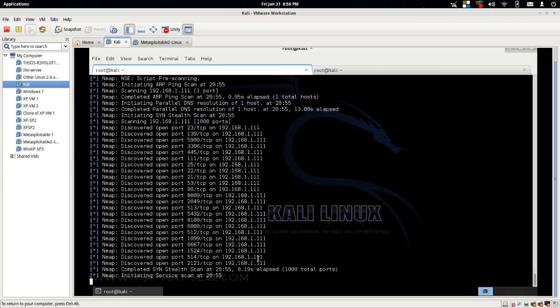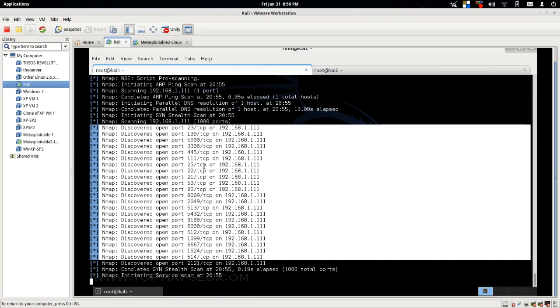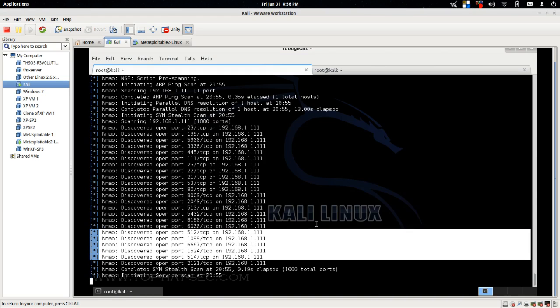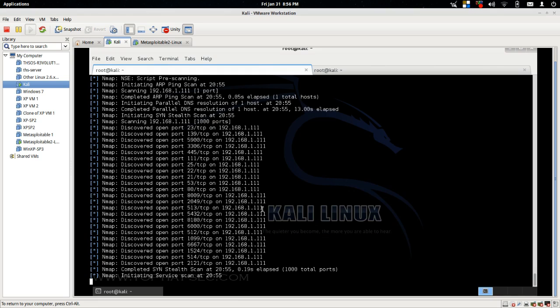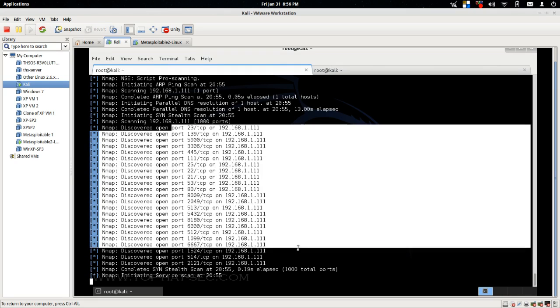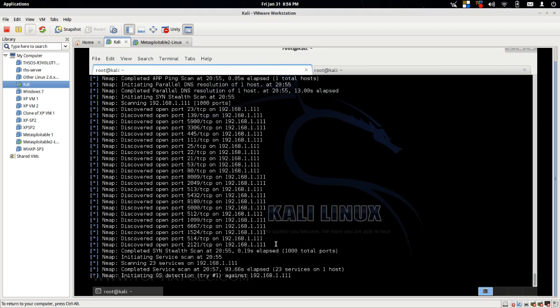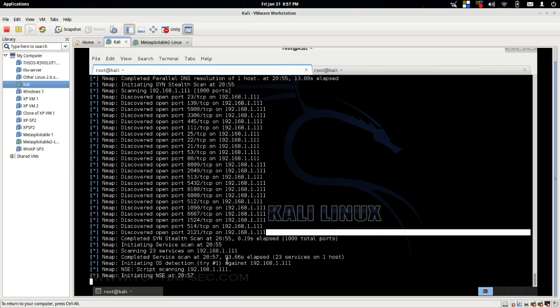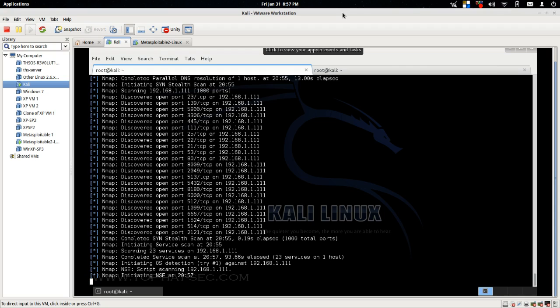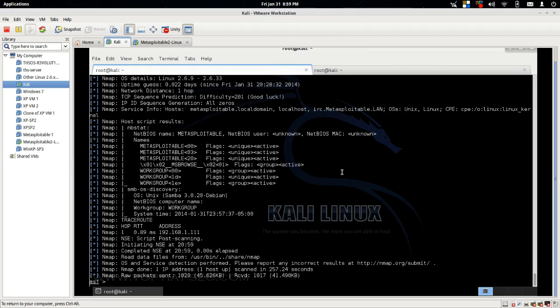So instead of trying to detect version on 1,000 ports, it's going to first detect the open ports and then launch the version scan and whatever else we did after that. So we can see that we have quite a bit here. Let's see. Now it's going to try to detect the operating system. So I'm just going to wait a little bit, and we'll let this finish up. Alright, so finally the Nmap scan completed.